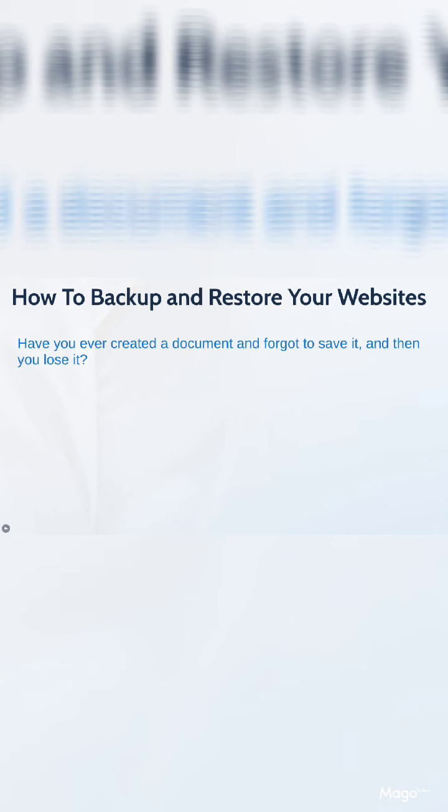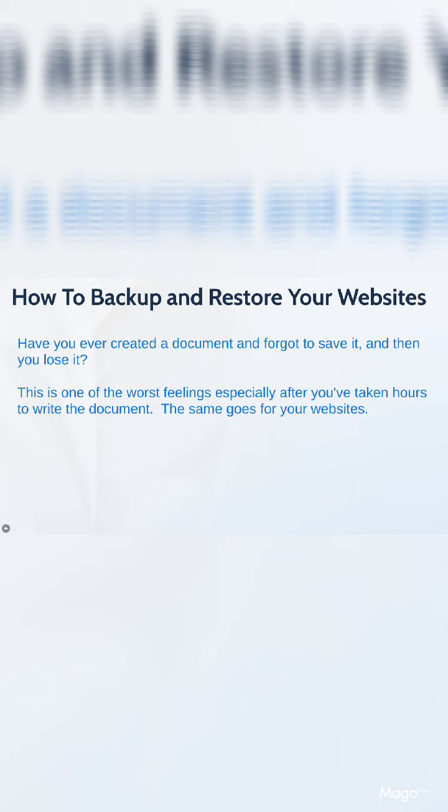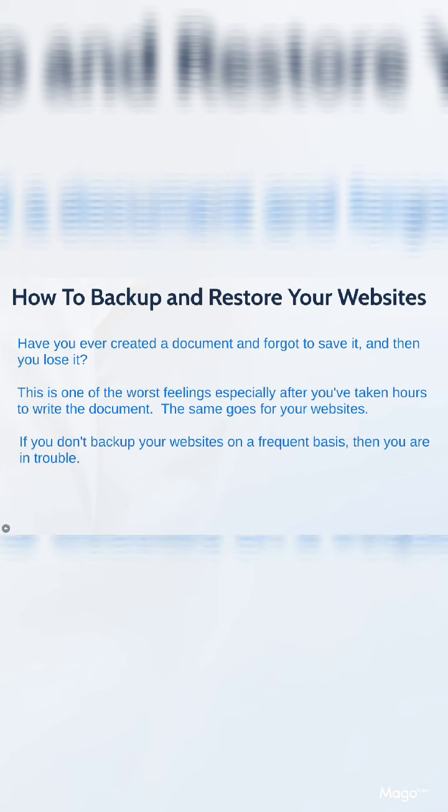Have you ever created a document and forgot to save it and you lose it? Think about that feeling. This is one of the worst feelings after you spent sometimes hours, sometimes days, sometimes weeks, or even months to create that document. Well, the same goes for your website. In fact, websites are even worse because sometimes you spend months, years, or even half a decade or more maintaining your website and building it up. So if you don't have a backup of your website on a frequent basis, then you are in trouble.